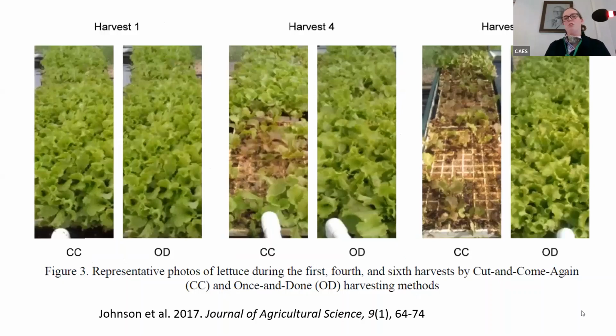These researchers also found visual quality suffered. So the CC, or the cut and come again, OD was a 1 and done, where they grew out the lettuce to that stage to be harvested during the same week. So you have a side-by-side comparison of what the crops looked like. The cut and come again started to suffer. And this is something that we saw in our research as well. Later harvests took longer to grow back, looked less appealing, and often had less regrowth.